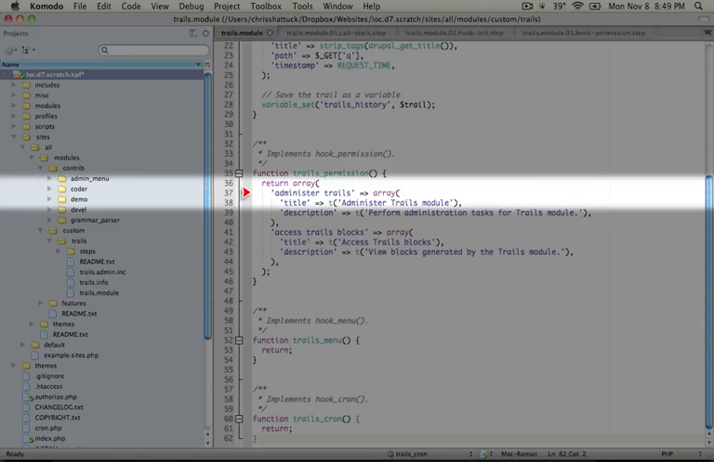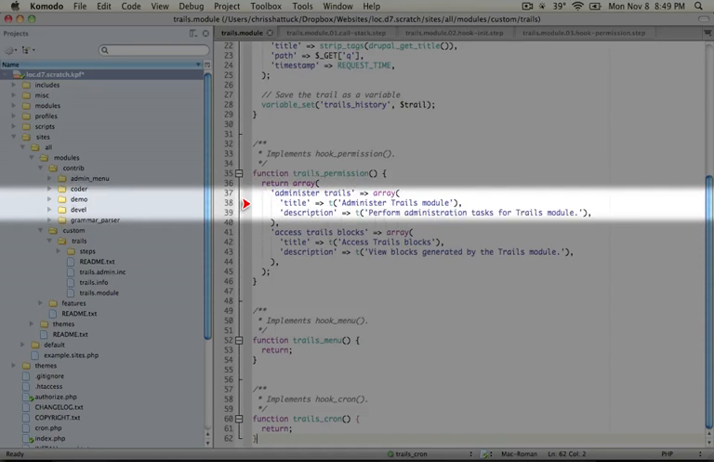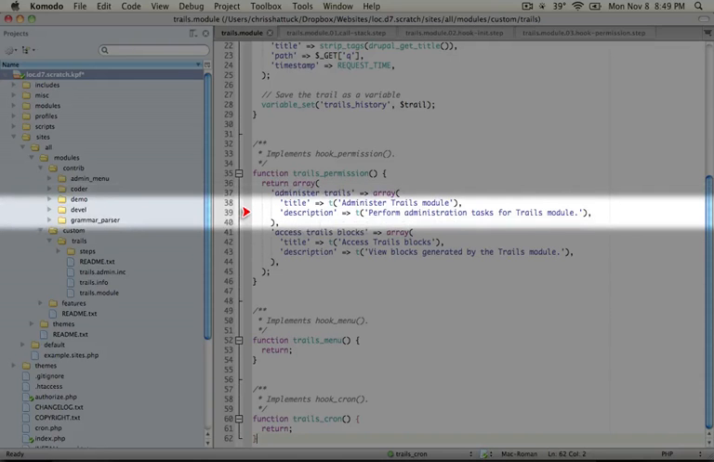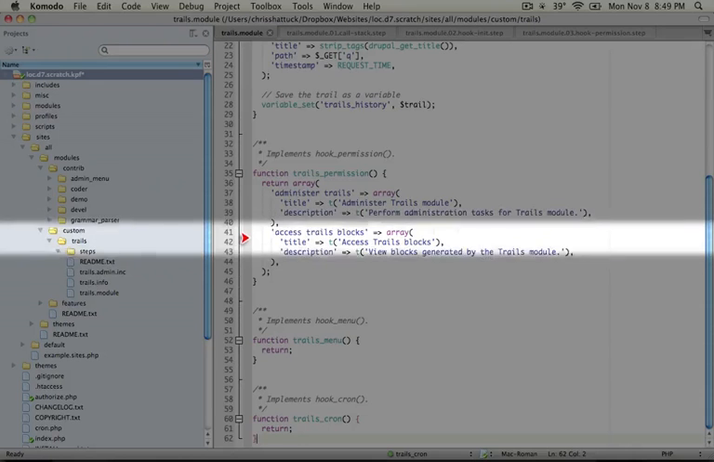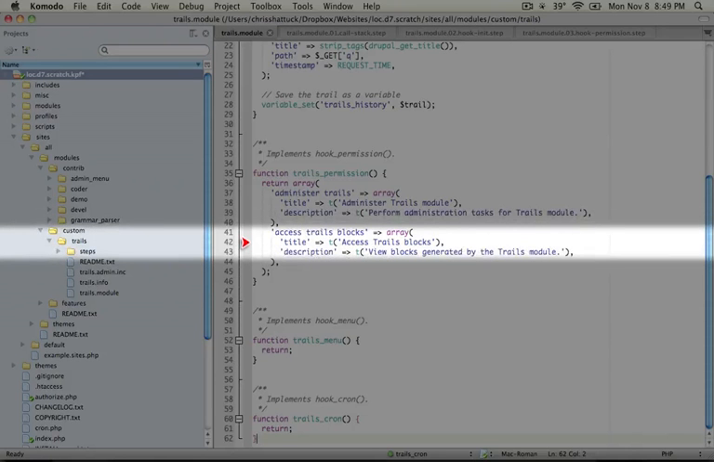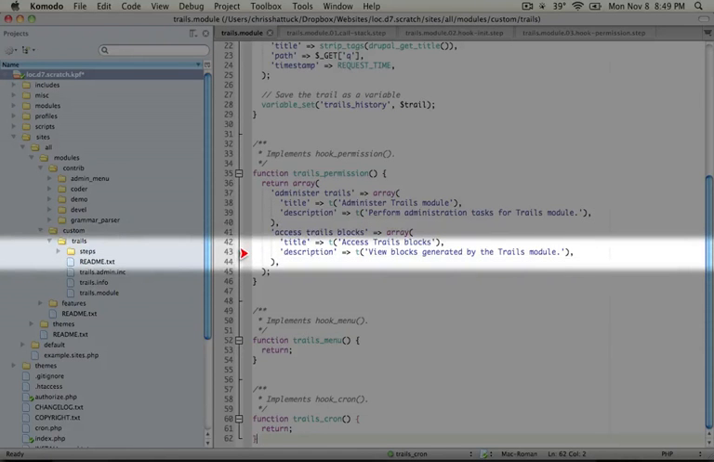And we're taking the administer Trails permission and we're assigning it a title of administer Trails module and a description of perform administration tasks for Trails module. And then we're adding one more permission called access Trails blocks. We're setting a title of access trail blocks and a description of view blocks generated by the Trails module.